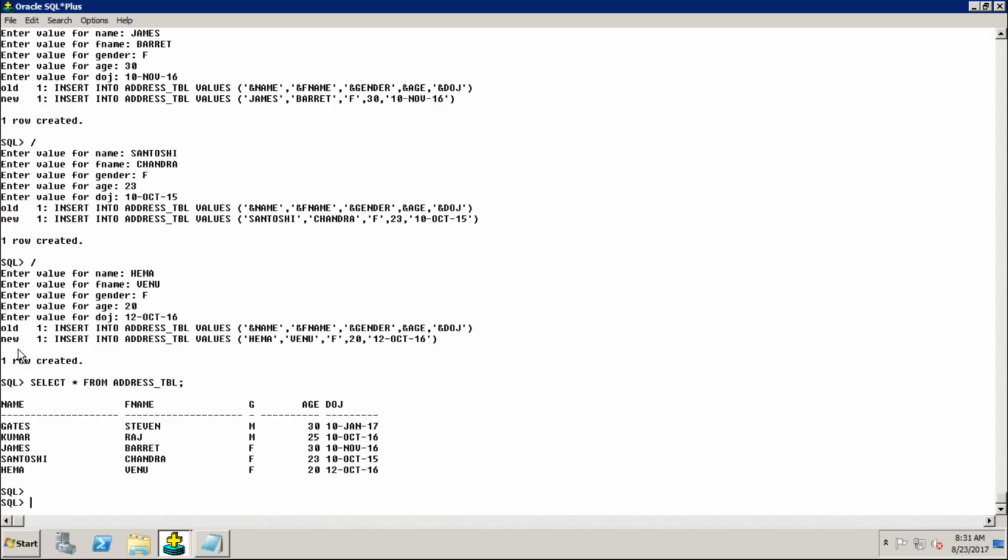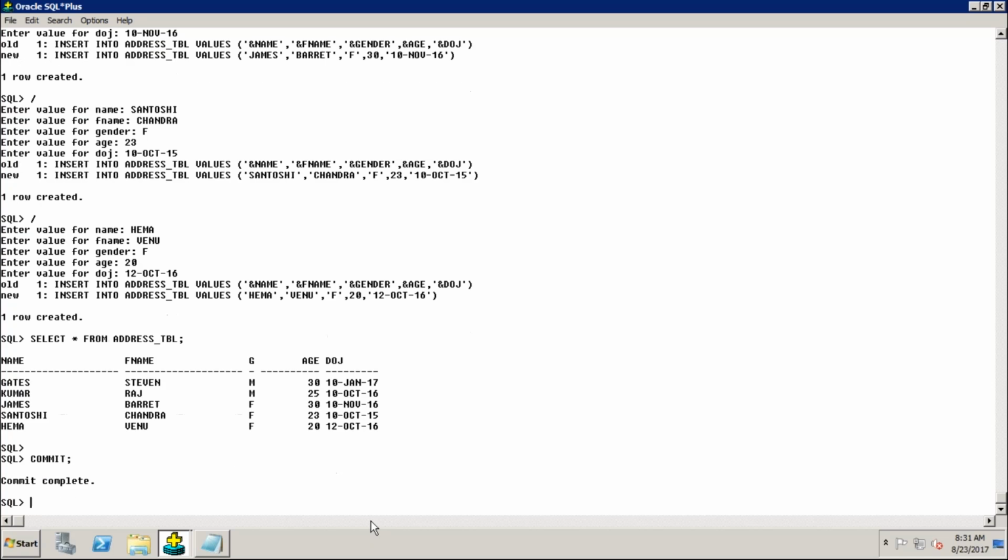And finally, after that, again to see the data, select star from the table. To save this, simply you have to give commit. So now the data is stored in the table. Tomorrow again you can come back, connect to Oracle SQL, and see your data.